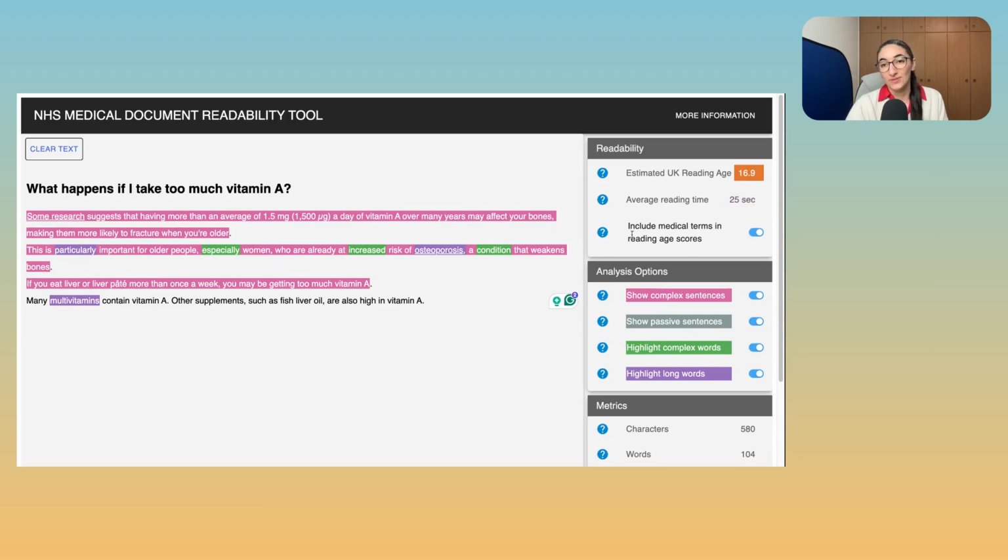And it's also said to include medical terms in the reading age scores. So if I remove them, then the reading age goes down slightly. So sometimes you'll have to have medical terms in your writing, and that can increase the reading age without you wanting it to be that way. And so it's nice to have that function that you can toggle on and off.